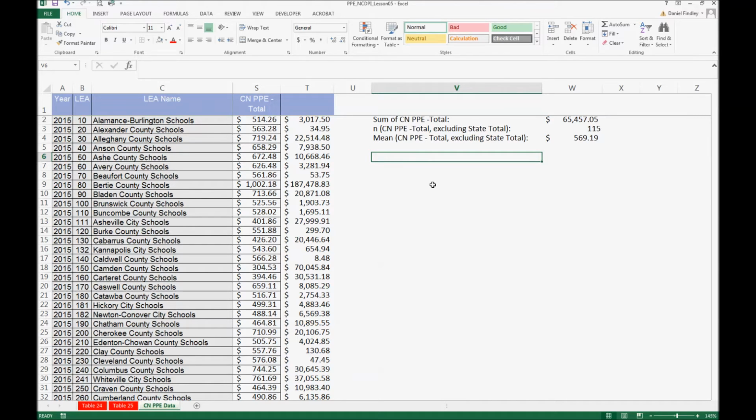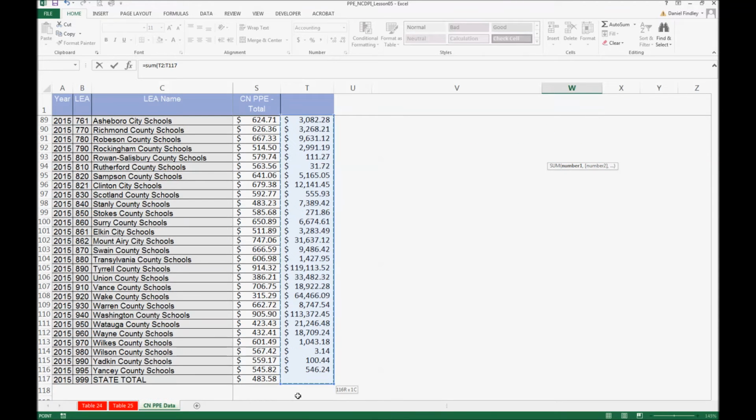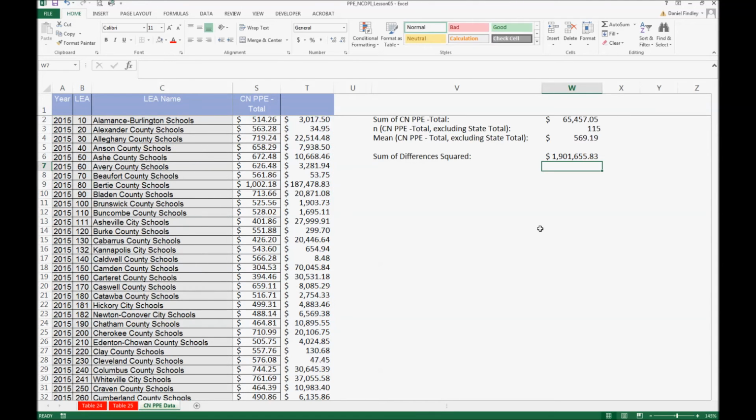So for our intermediate calculation, we're going to do the sum of our differences squared. This again was just an intermediate calculation, so we can calculate the variance in our next step. So this equals the sum of our column T values. And for the variance, we need to divide the sum of these differences squared by n-1.